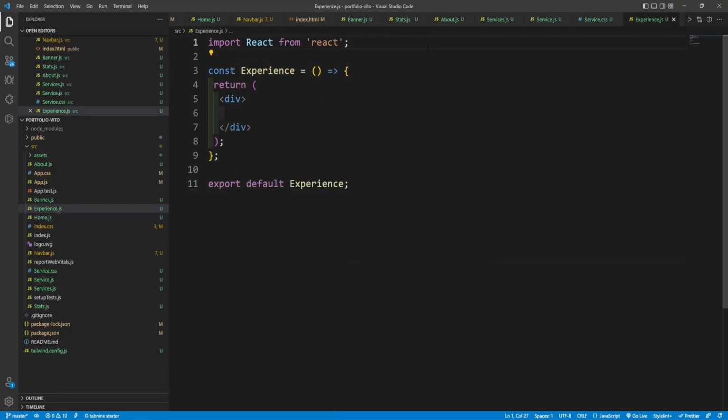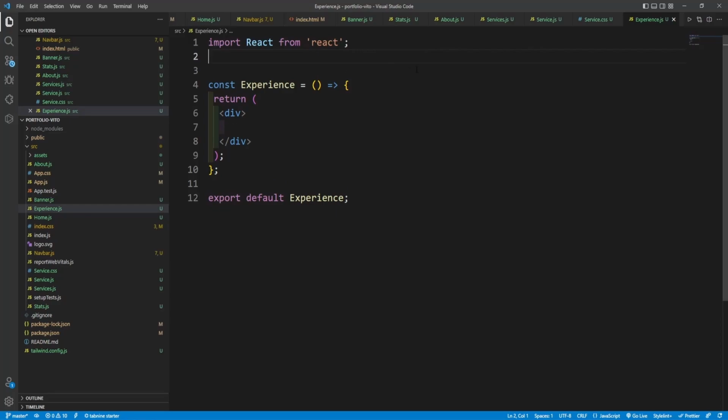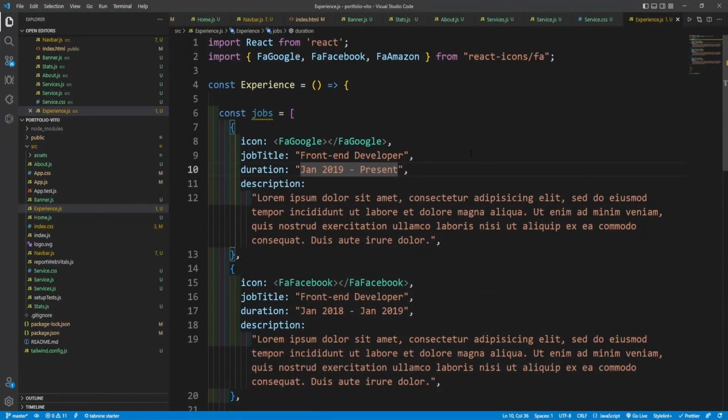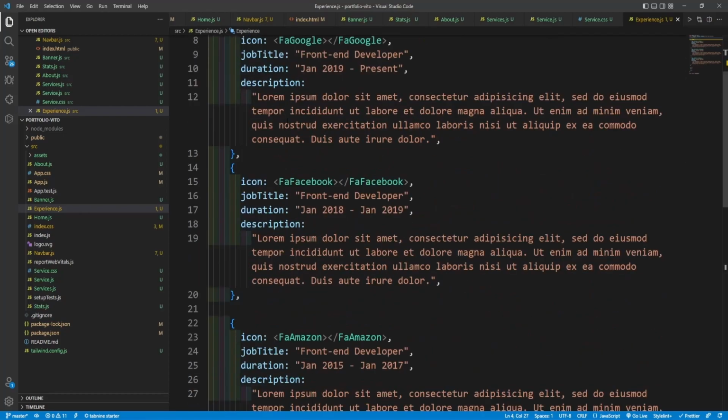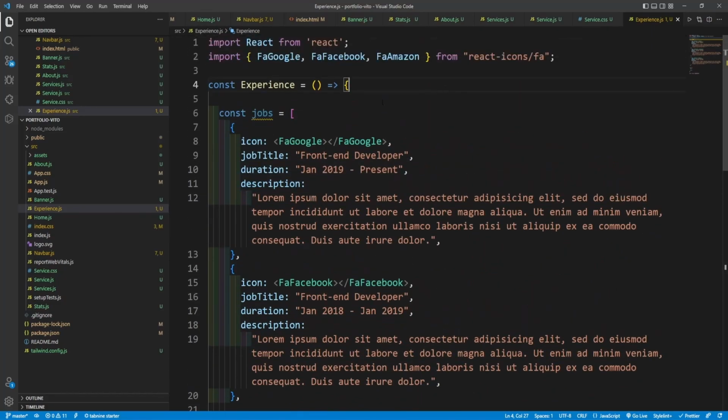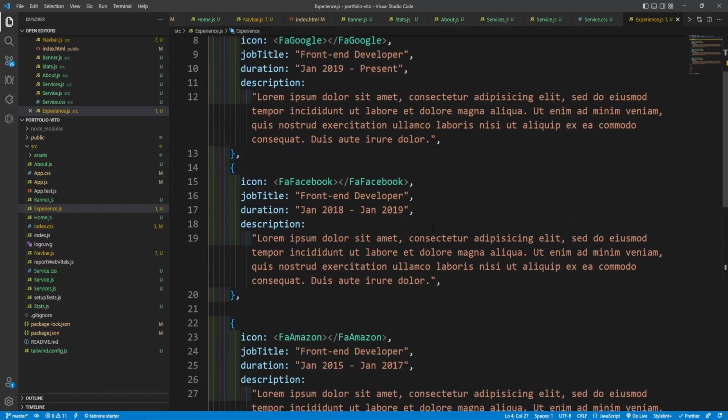I'm going to get the icons just like I got them in the services section, from React icons, and then I'm going to create the data and come back to explain. So I have created the data. I have imported three icons, Google, Facebook, and Amazon from React icons. And then I have created an array. Inside that, I have objects. Icon is the Fa Google icon, then the job title, then the duration, then some description, right?